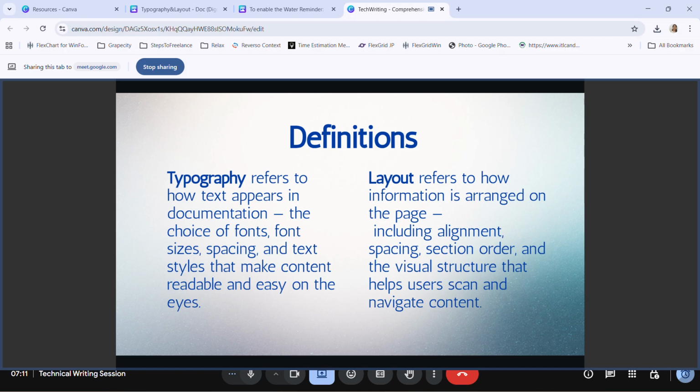Alright, so typography refers to how text appears in the documentation: fonts, font sizes, spacing, text styles that make content readable and easy for eyes. Layout refers to how the information is arranged on the page: alignment, spacing, section order, bullet points, which bullets you are using, how you are using them, all that visual structure that will help your user make sense out of the whole structure and the content that you have created. Okay, so that is about the layout.